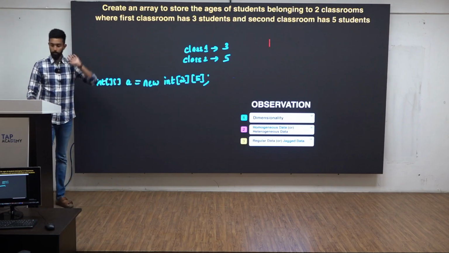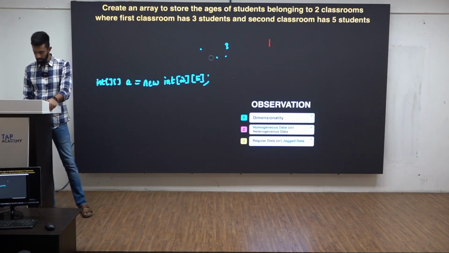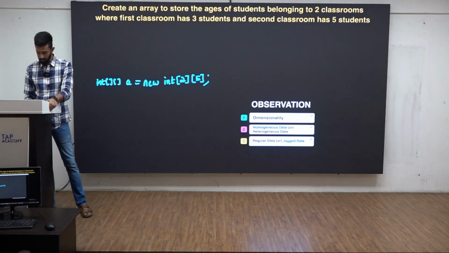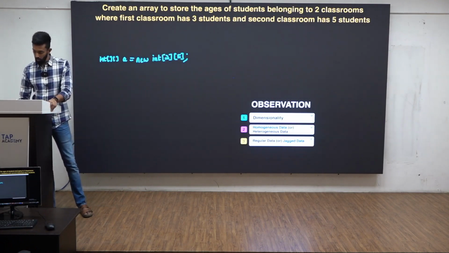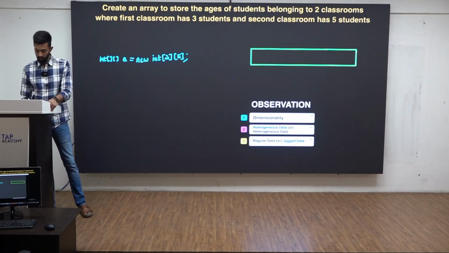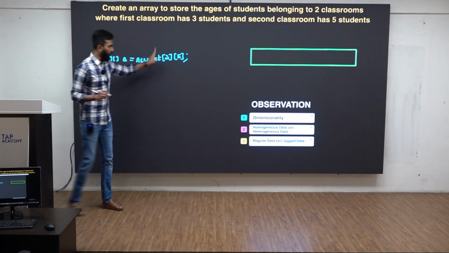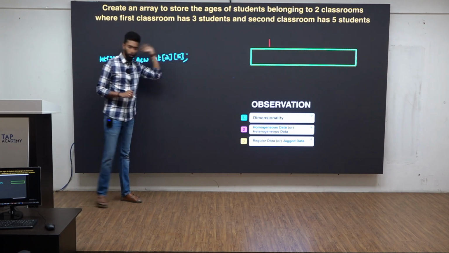Now, I have a problem with this approach. What is your problem, sir, you may ask? My problem is, you have to look at the memory to understand my problem. See, I'll just reduce it, keep it here. Now, how does the memory look like? When you tell new, JVM gets activated and creates a brand new block of memory, which will also have an address. I'm not showing it. Next, when you tell int, it will allow only integers. When you tell 2, it knows how many rows? 2 rows.